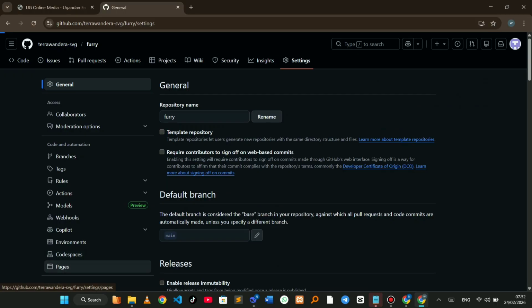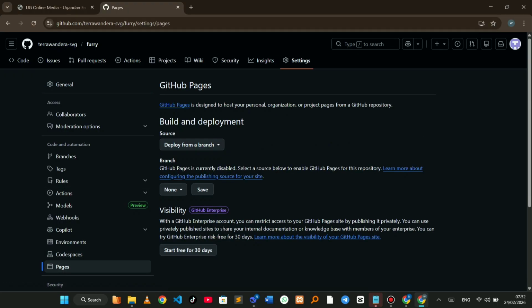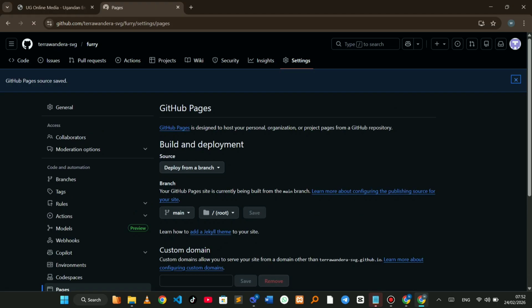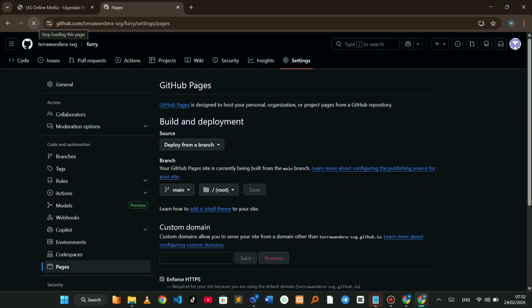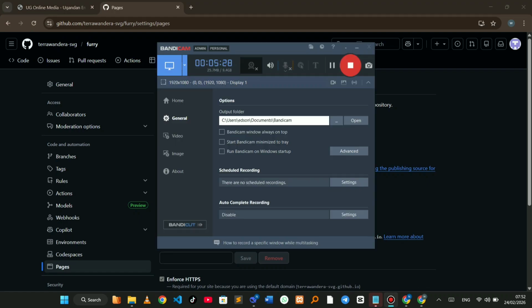So you go to settings, then you tap on pages. Under GitHub branch, you select the main branch and save. After doing this, you wait for about 5 minutes. Within 5 minutes, your website will be uploaded successfully, and you will be provided with a link which you can use to preview your website.